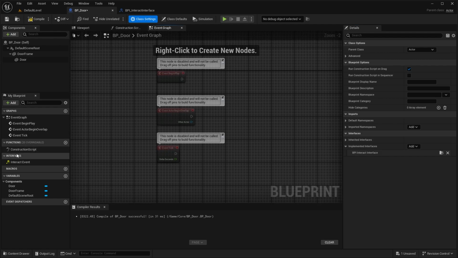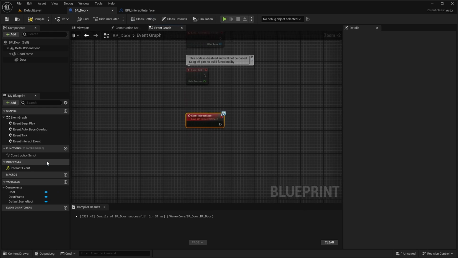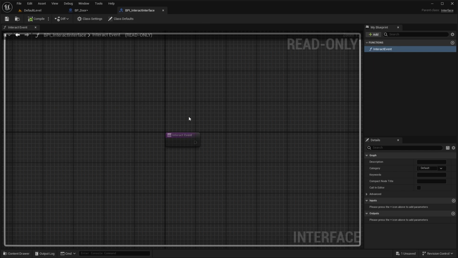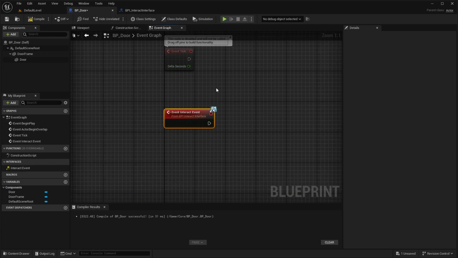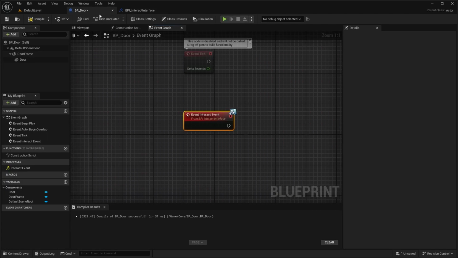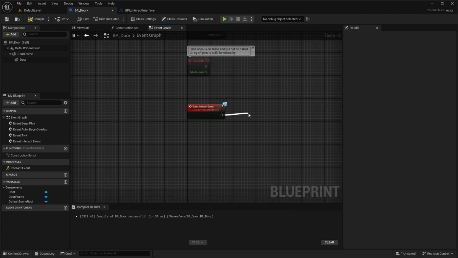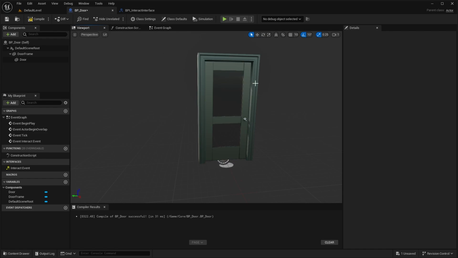Now what you'll also notice is under this interfaces, we have this new interact event. So if I double click on this interact event, it will add that interact event, the one that we created in our BPI interact interface. So whenever we interact with this object, this interact event will be called. So now we have an event to set up the logic for our interaction for our door.